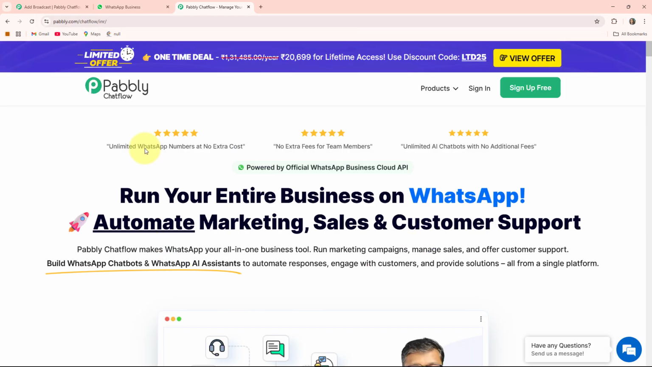pabbly.com/chatflow. Here you are landed on the official page of Pabbly Chatflow. Pabbly Chatflow is an all-in-one WhatsApp automation tool which helps us to automate our WhatsApp messages and responses 24/7 by creating multiple types of WhatsApp chatbots for your different types of businesses.